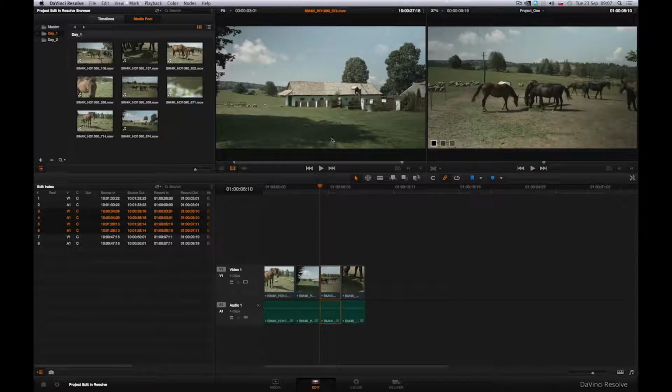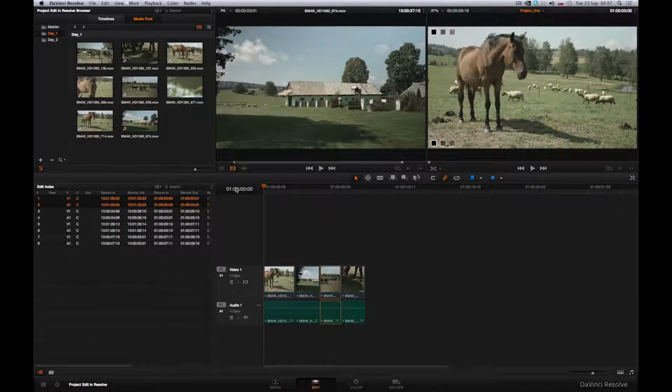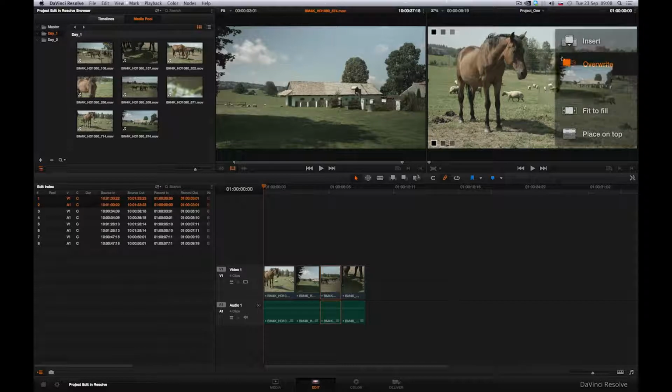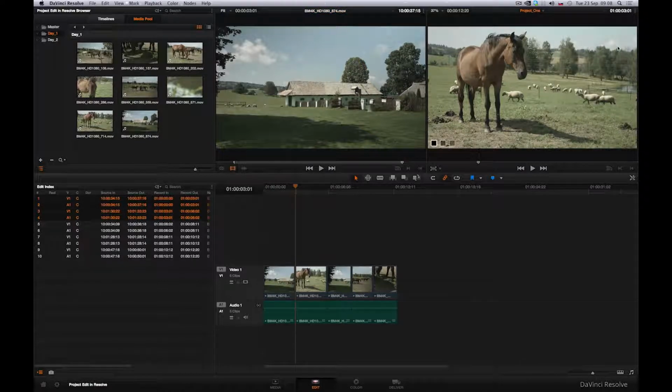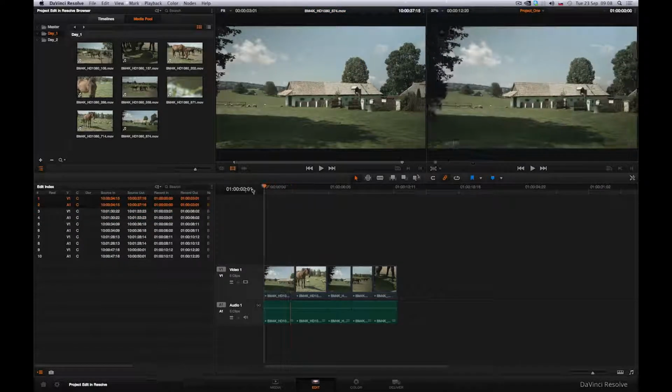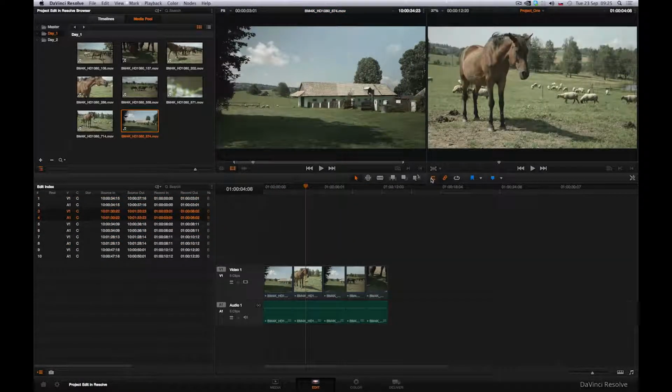Another way to place clips into the timeline is by dragging the source file into the right monitoring window. Here, 5 options are offered, and we are already familiar with the first 3. I'll select, say, Insert for this shot, since I want to place it at the very beginning of the timeline where my cursor is located.